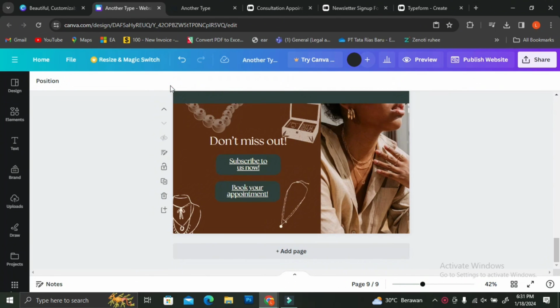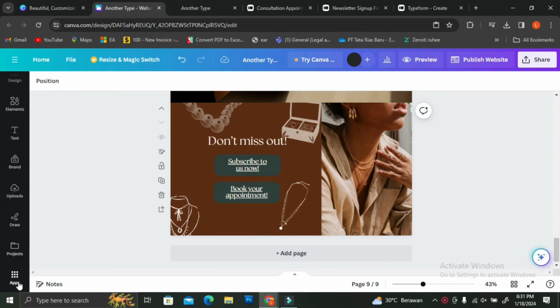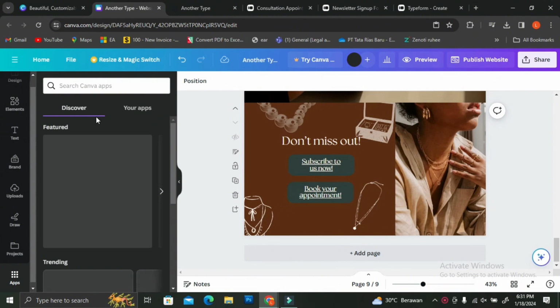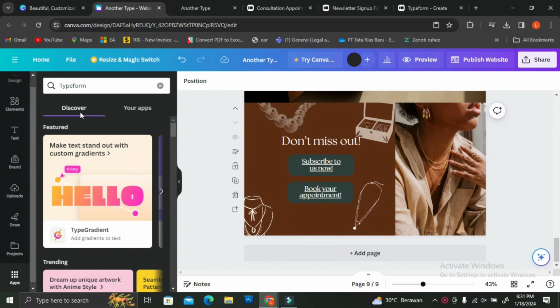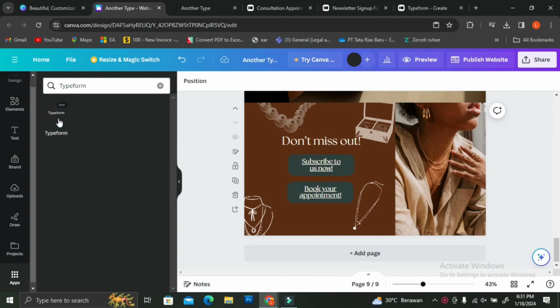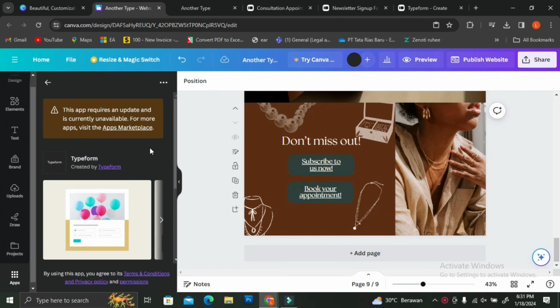Now, if you've been using Canva for quite a long time, you should know that we can actually connect our Canva with our Typeform. But the reason why I did this form manually is because if you type Typeform on the Canva app lately, you will only see a notification that says this app requires an update and is currently unavailable. So for now, you can't really bring the form directly from Typeform to Canva, but as you can see from what I've shown you, you can still use Typeform and connect it to Canva manually.